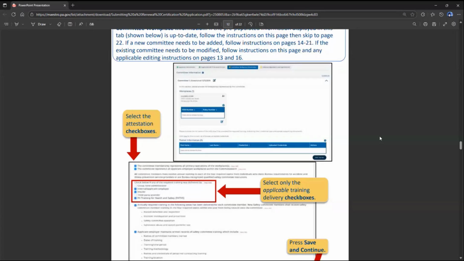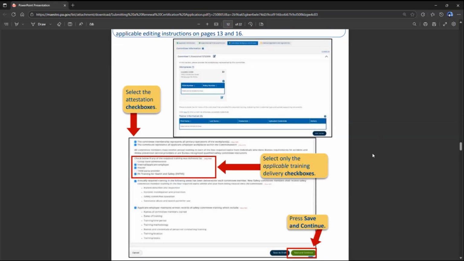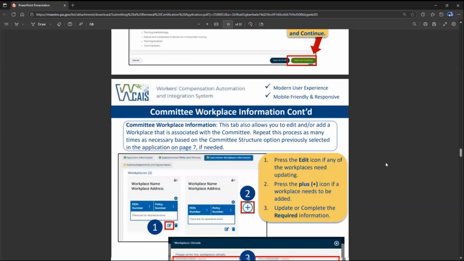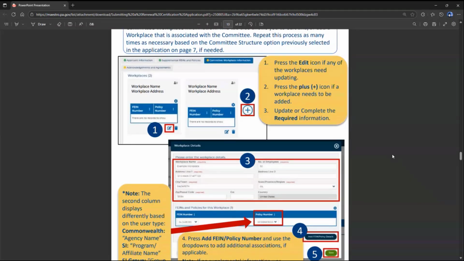Once everything has been set on the Supplemental FEINs and Policies tab, we then move on to the Committee Information tab. There are a few checkboxes you must select as attestations for your organization. For the Workplace Information section, you may edit workplace information directly by clicking on the action icon. You may remove them by clicking on the trash can icon, and you may add workplaces by clicking on the plus icon surrounded by a circle.